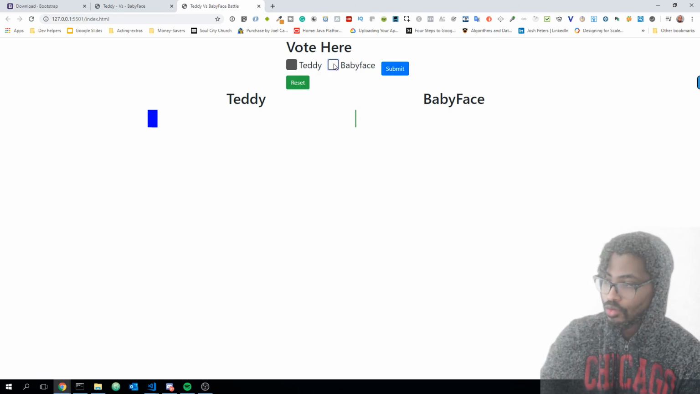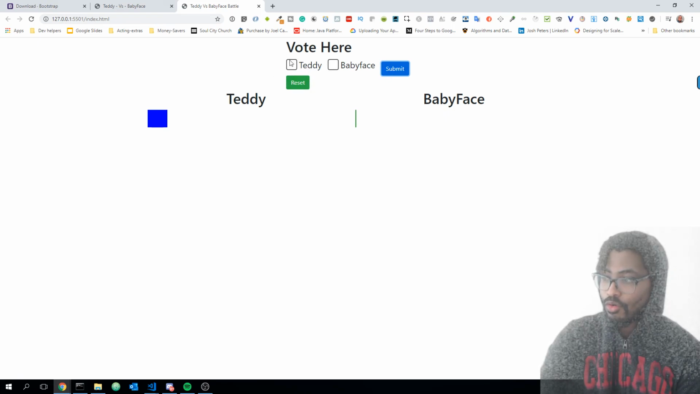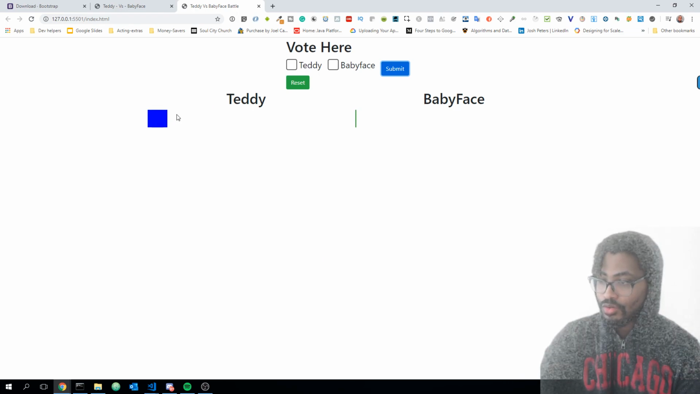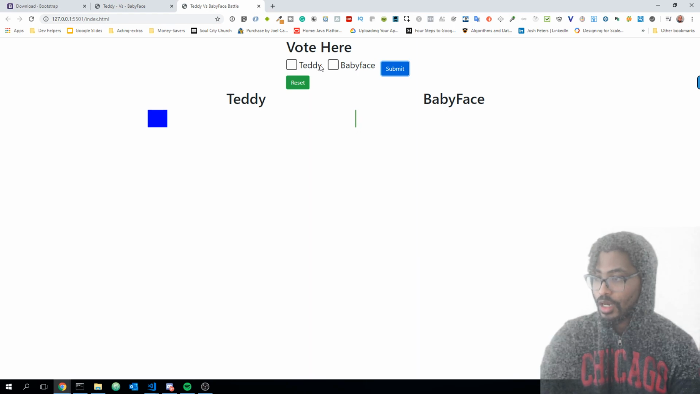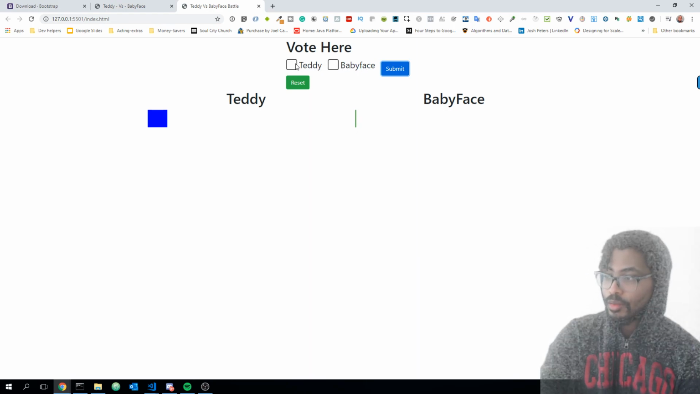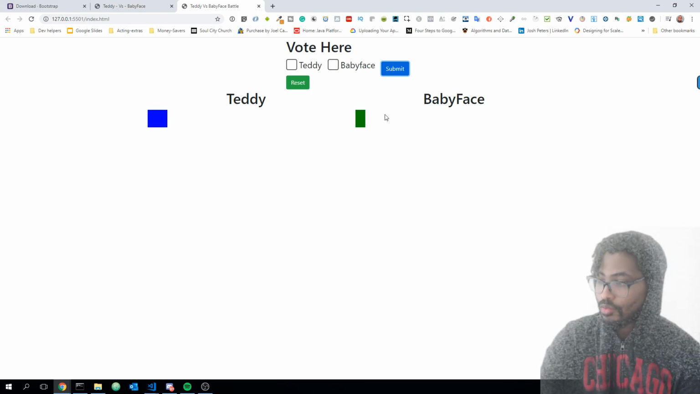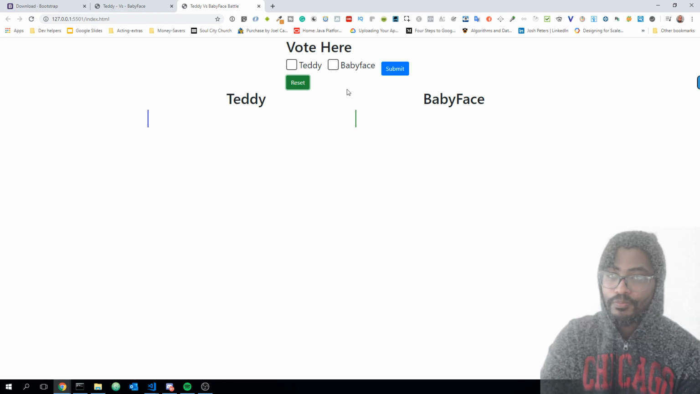So if I were to cast both of these at the same time, right now, because I am only listening for the first click, it's going to go to Teddy. But we could listen for both of those at the same time. The way this is set up is either one or the other. So I'll say Babyface, and then we'll add more to that. And again, reset, there we're done.